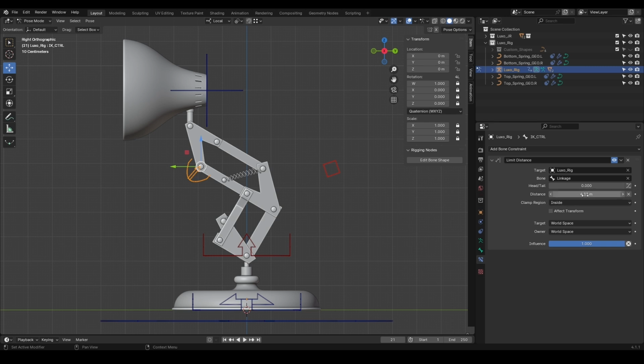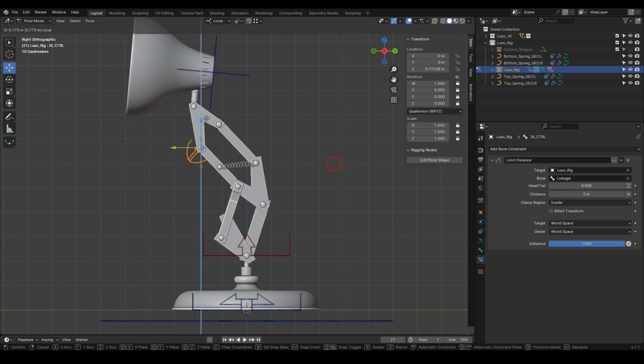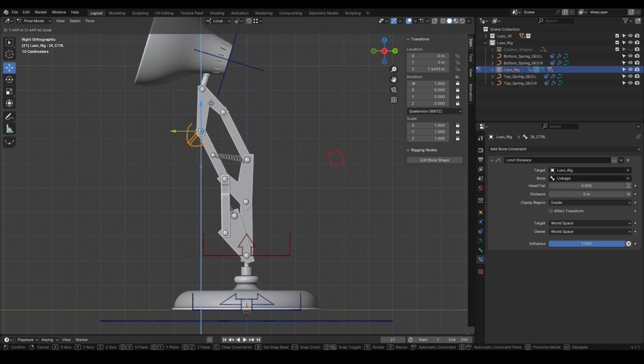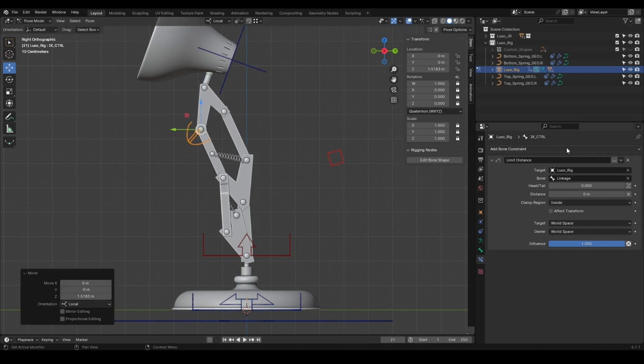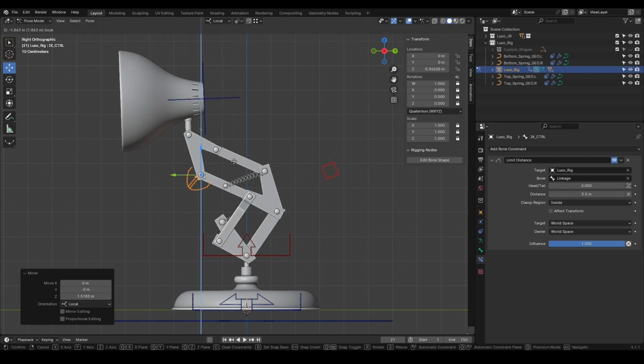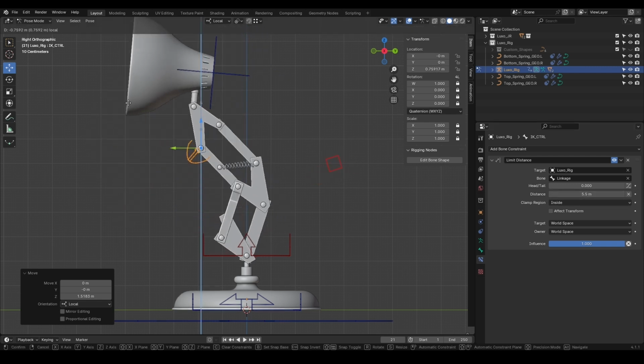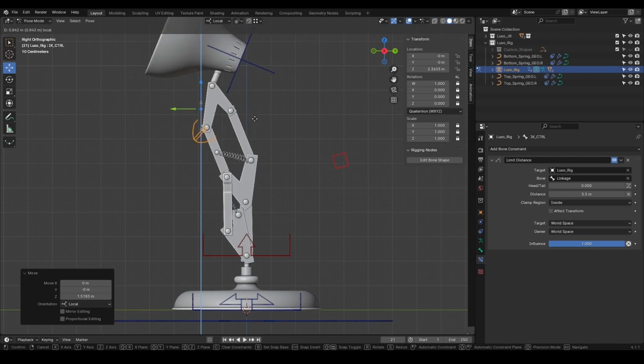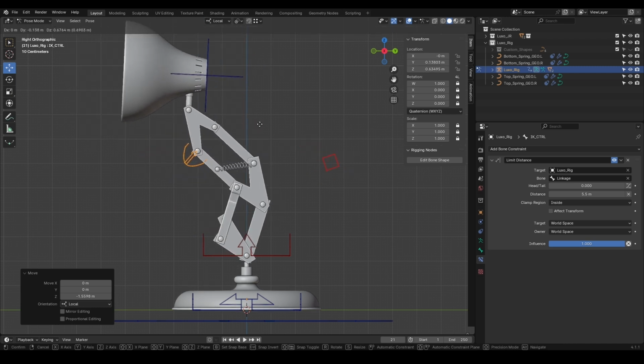To find the distance value, all I need to do is deactivate the constraint, set the distance to 0, and move the bone until I want to allow this bone to move away from the linkage. This looks good. Now when I activate the constraint, Blender automatically detects the distance and applies it here. As you can see, the constraint is applied, and the IK is now restricted from moving farther than the specified distance.